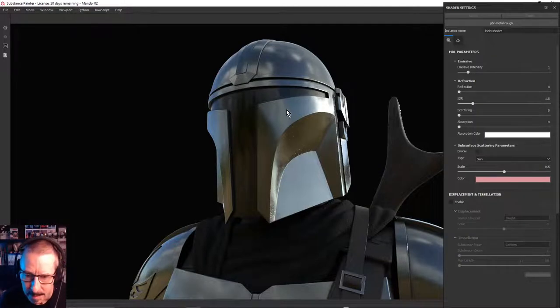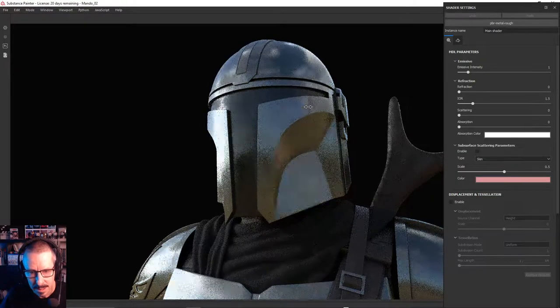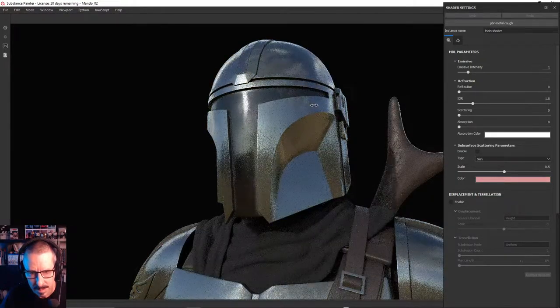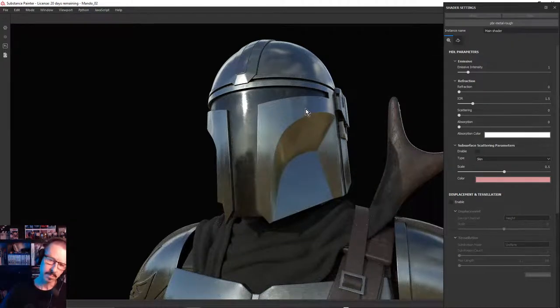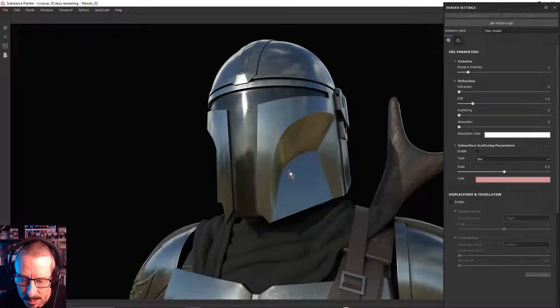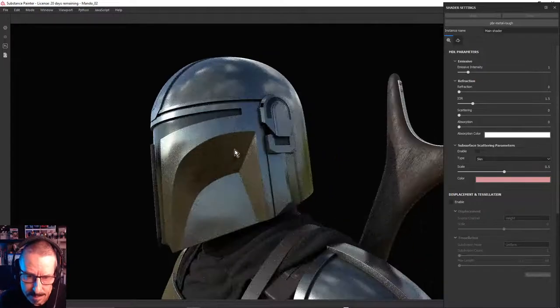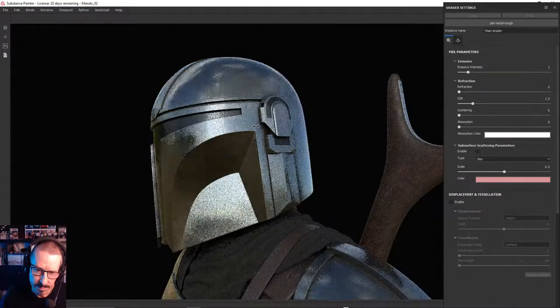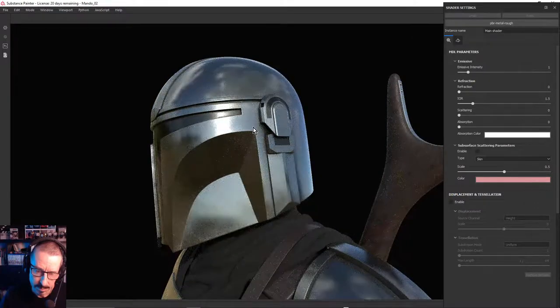I'll probably go through and fine tune it a little bit more, but I think overall that's pretty reasonable. I'll have to go through and do the other pieces of armor as well. That'd be pretty quick. I just don't want it to be too uniform. That's pretty reasonable. Okay, let's get out of here.